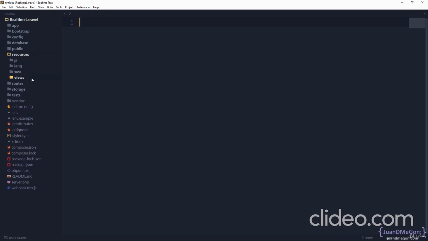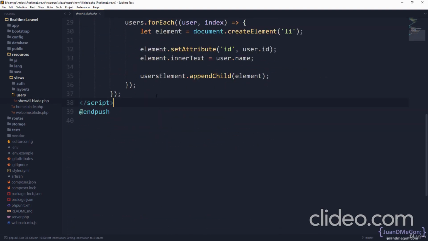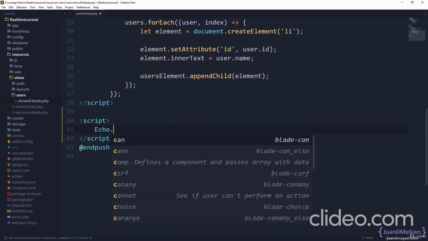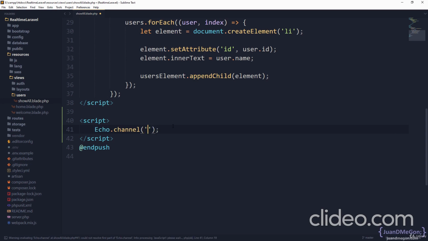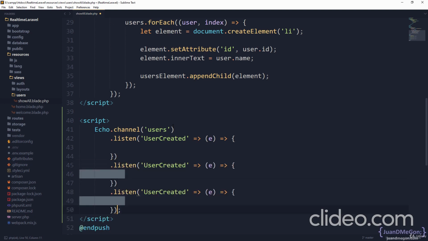So let's go to resources, views, users, and there we have the show all. Then we are going to add a new script to the stack of scripts. And this time we are going to use an Echo channel. Remember, this is a public channel, so we are going to listen to users. And there we are going to have several events. One is for user created. Then we are going to have an action that needs the event itself, which is going to have the user details. Then we are going to perform some actions. And later we have to listen to user updated and user deleted.